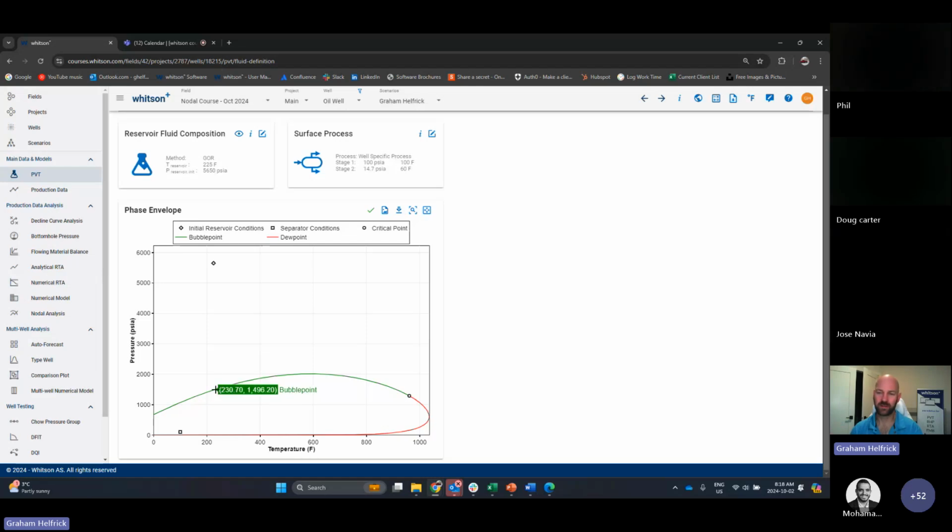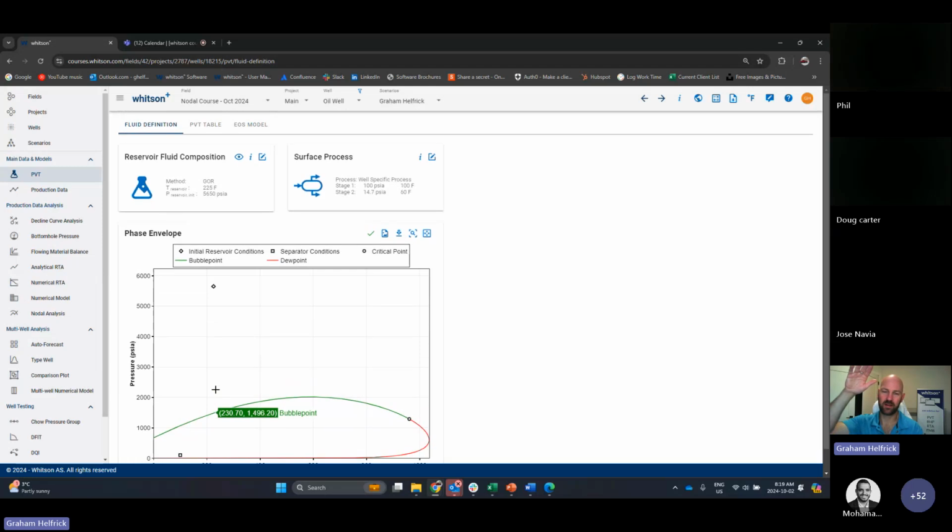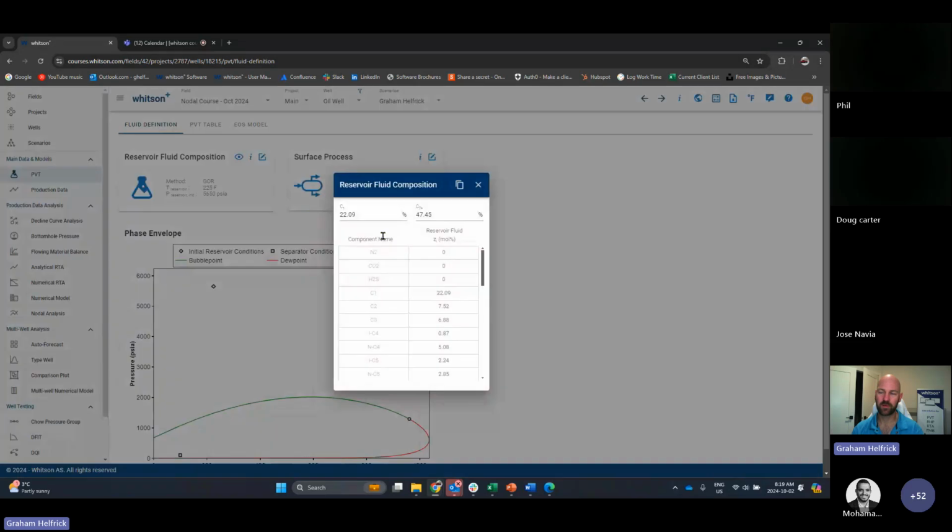So this is our phase envelope. And this is going to be used in our wellbore calculations. This is going to be used in the flowing material balance. This is going to be used everywhere throughout the software. Now, just for interest's sake, do you see the eyeball up here? If you click on that, it provides a prediction of the fluid composition all the way up to C30 plus.